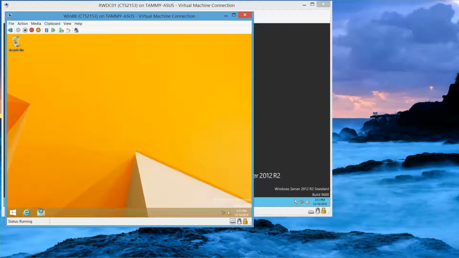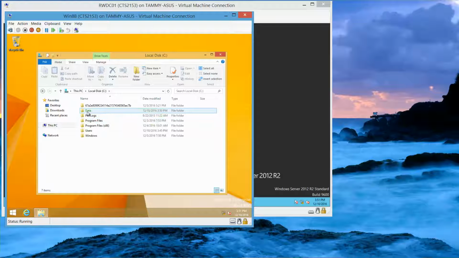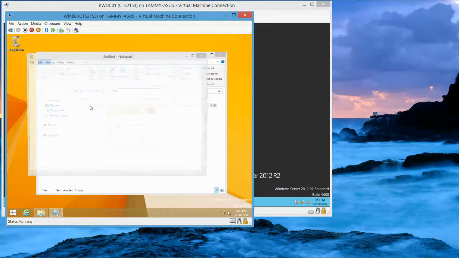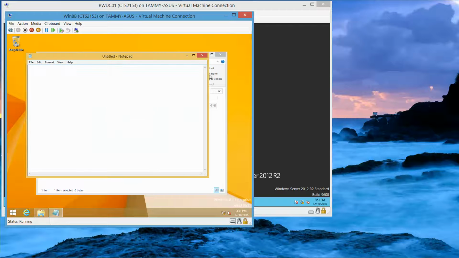I'm going to go back to our File Explorer, double click our C drive, and if we double click the data folder, and then double click to open the test.txt file, you'll see that we get an access denied error message, which by the way is question number 6. So we're going to go ahead and click on OK, and then close out of Notepad.